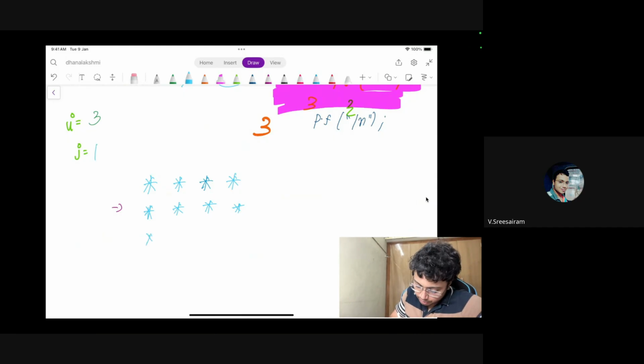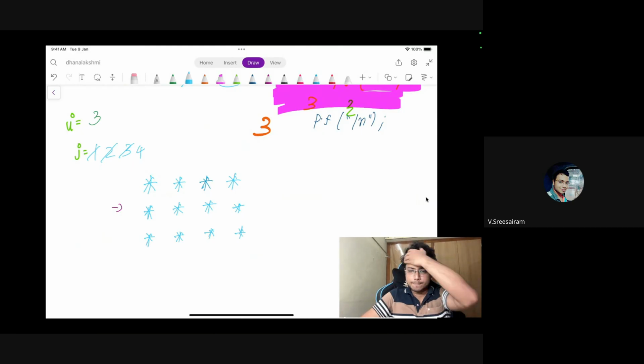Of course, the condition is true, so the star will be printed. And this will be 2. One more time, the star will be printed. And one more time, the star is going to be printed. And again, one more time, the star is going to be printed. So this is how my star is going to be printed.